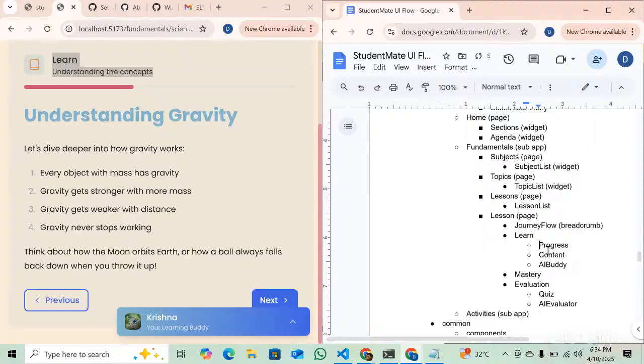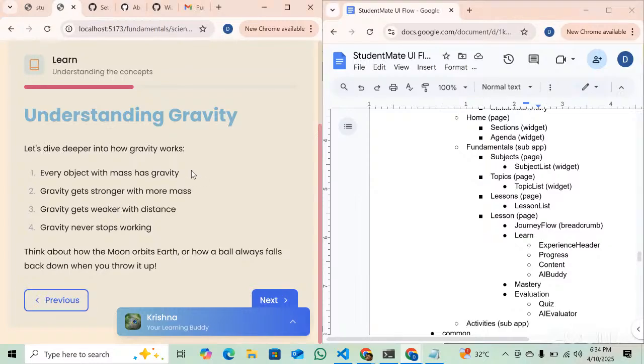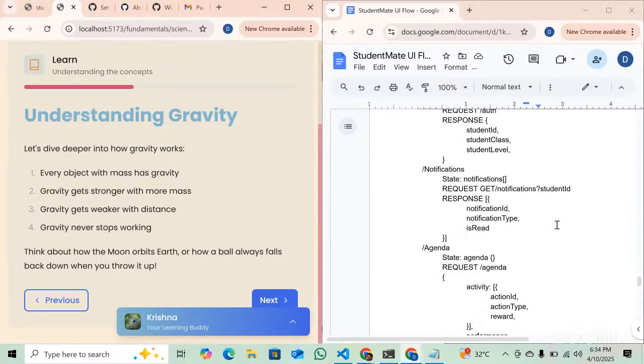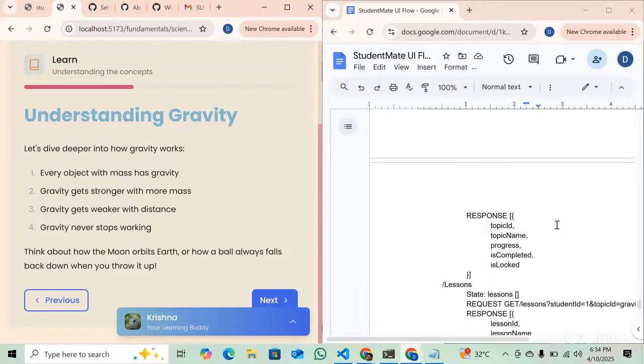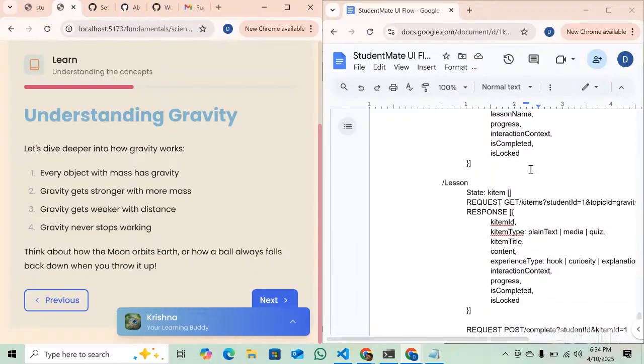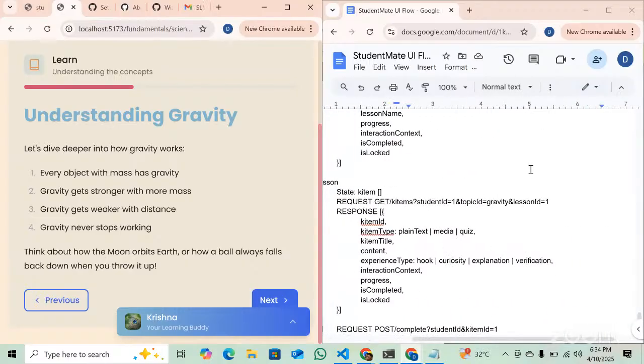Yes, then in the evaluation journey, there may be the activities, the projects they submit, or the models they make, or the summary of the topic they provide, like that. So can this become the evaluation journey? Yes. So this K item type quiz is also a possibility in the learning journey.